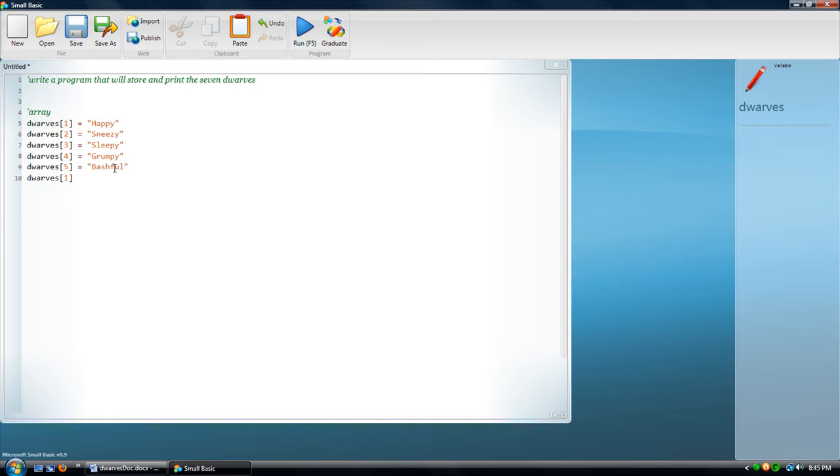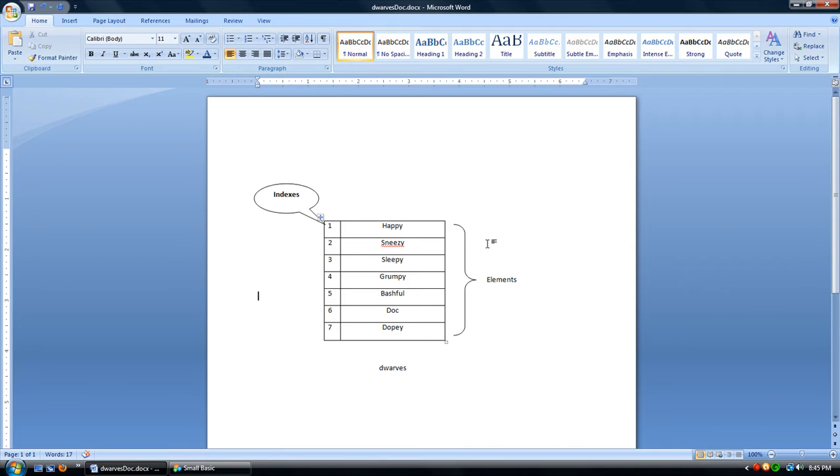Just 2 more. So we have our dwarves array populated. It's now populated with dwarves or dwarf names. And basically what we have is something like this in memory. If you can imagine this.